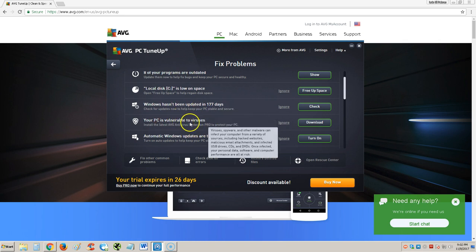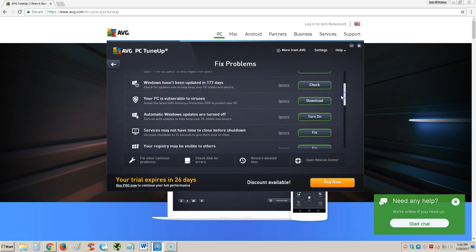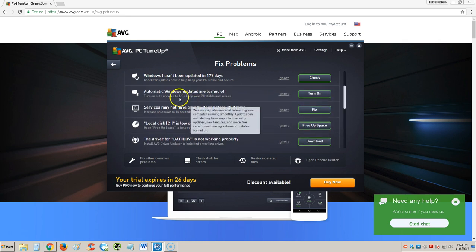So here we are. Your PC is vulnerable to viruses. Install the latest AVG protection, which we did try. In my earlier video, I was talking about how I tried to install AVG free antivirus, and it would not go through. So we'll skip that for now. We'll put ignore here. Alright.